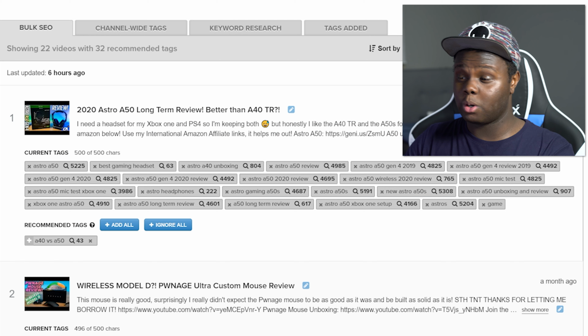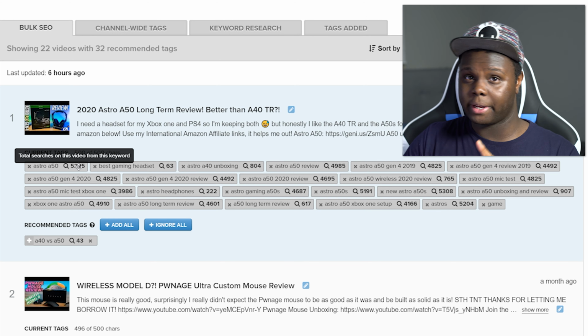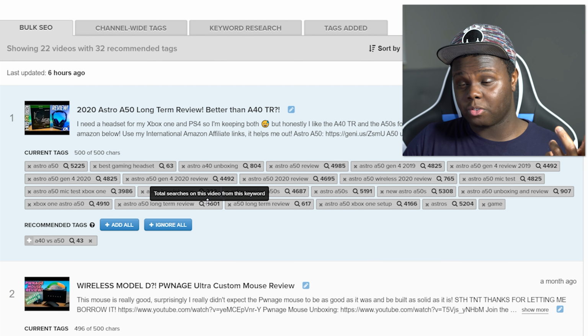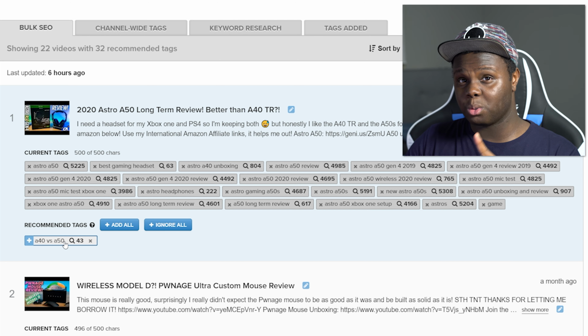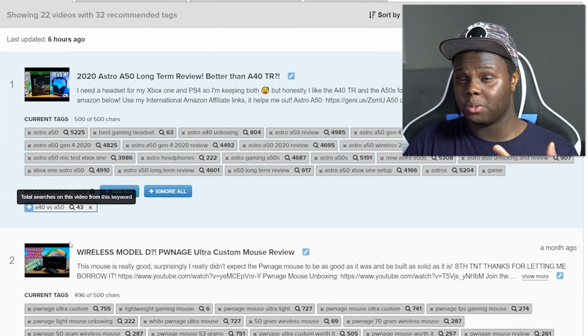So right now it'll show your tags that you have on your videos and how many times that keyword has been searched. So you'll know what tags are doing the best and performing the best, and if it has suggestions for new tags, is it better to swap out those new tags versus the old tags? That way you're able to pick up a few more views on your videos.